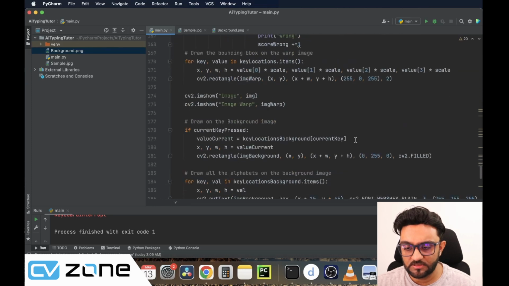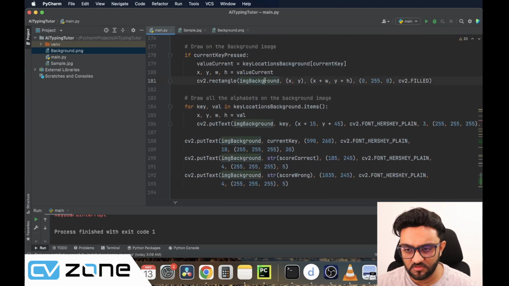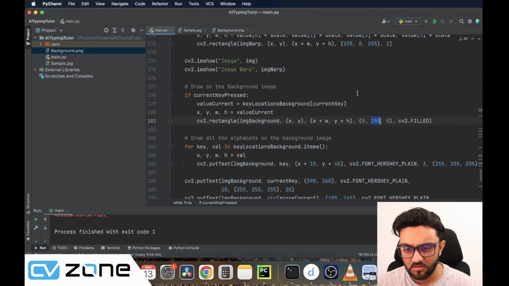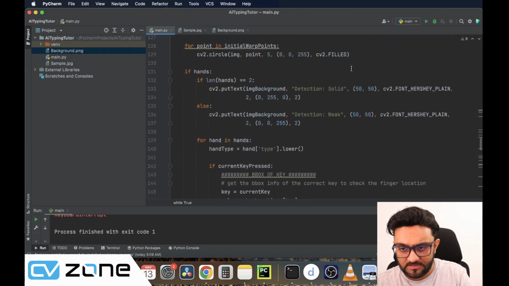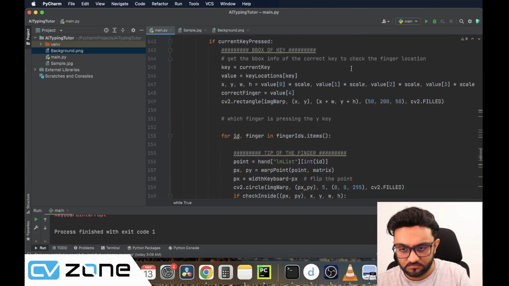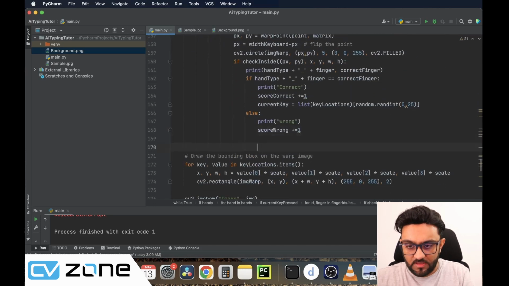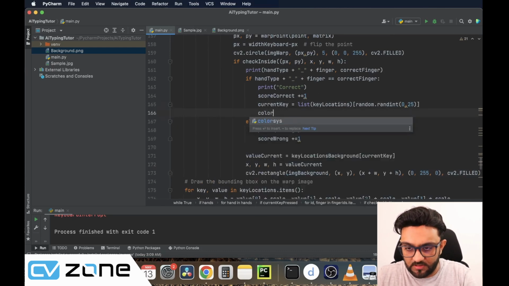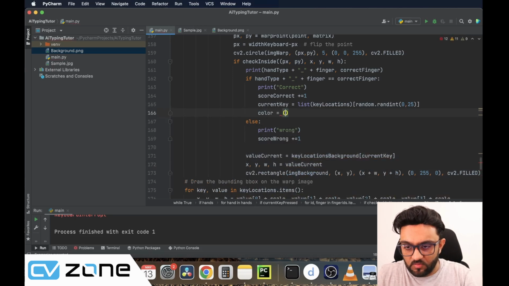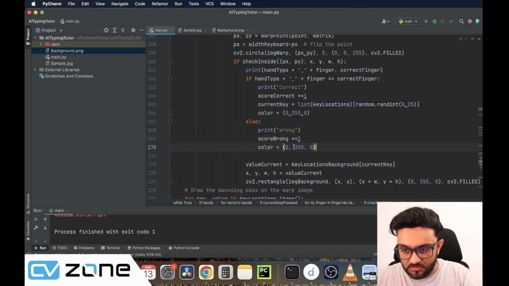One more thing we can do is that when we are displaying the key press over here, we are giving it a green value all the time. So what we can do is remove this code from here and paste it inside the loop. Inside the loop over here. And if it's correct, it should show the color green. If it's wrong, it should show the color red. So we can write here color, and we can put the color as 0, 255, 0, which is for green. And then for the red, we will put 0 here.